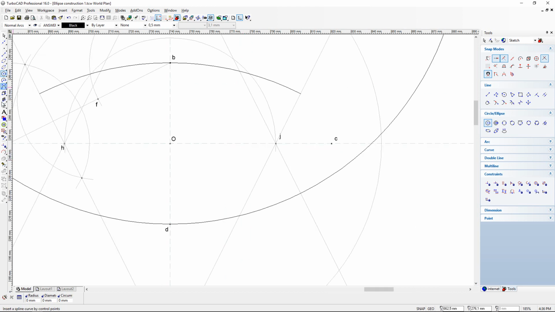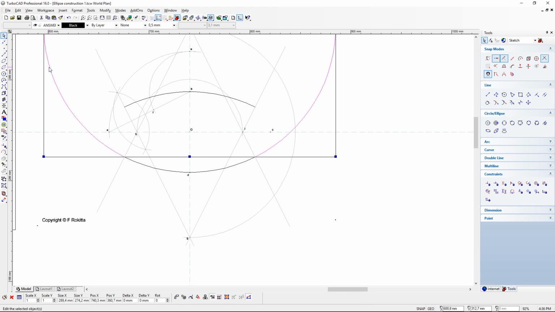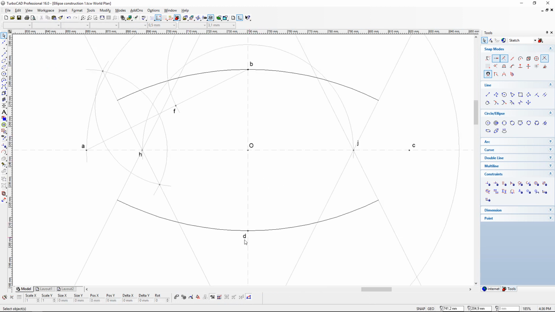We want to now do housekeeping. I'm going to select my split entity tool, click on the line, click on that diagonal line and that one, and then select tool, select the arc that I want to delete, and now we have the uppermost and the lowest arc of our ellipse. Good. And to finish the last bit of our ellipse, we're going to select our circle tool again.